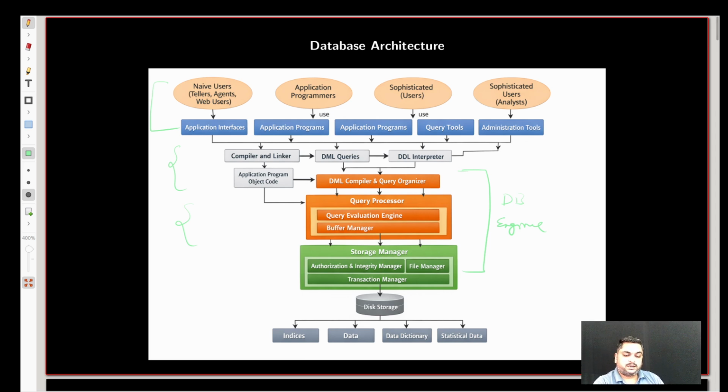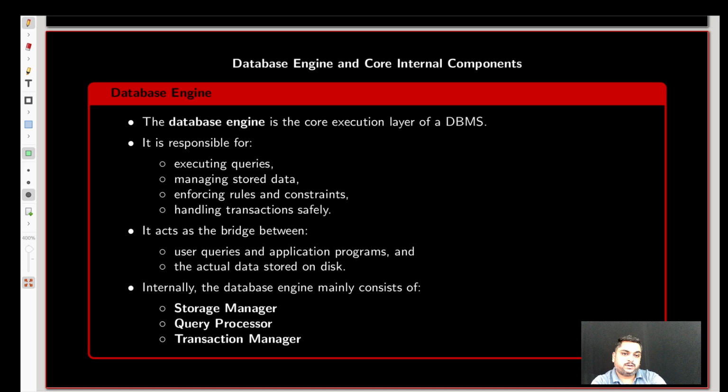Then the storage manager, which is the important part of the database engine, which actually helps us with authorization, file management and transaction management. The transaction manager is another manager for maintaining the transactions, which is usually part of your storage manager only. And finally, how the raw data is stored or retrieved from the disk. So finally everything goes to the operating system disks. Now we'll see each of the components one by one.